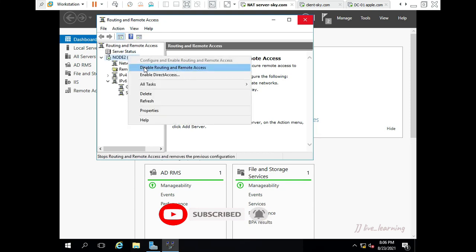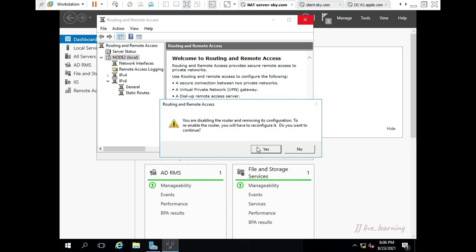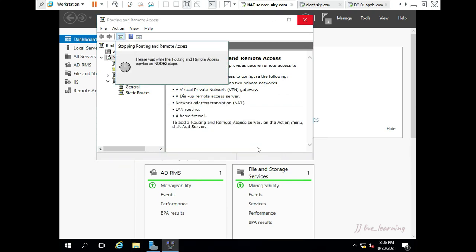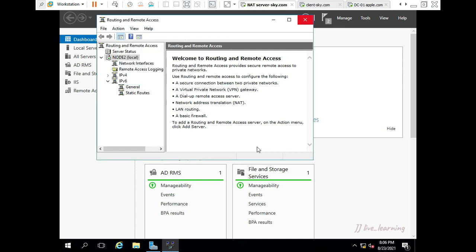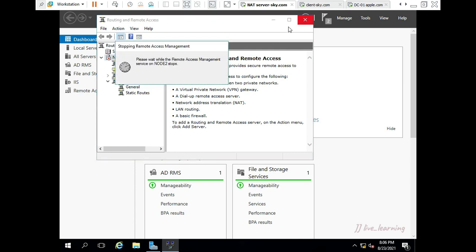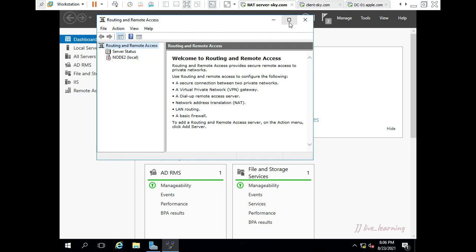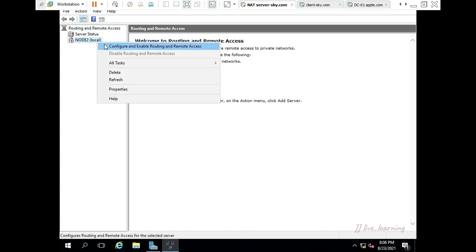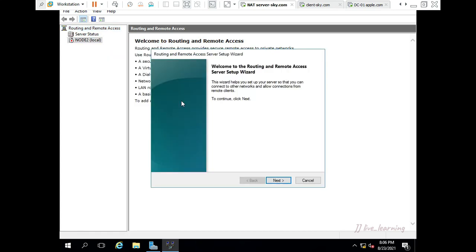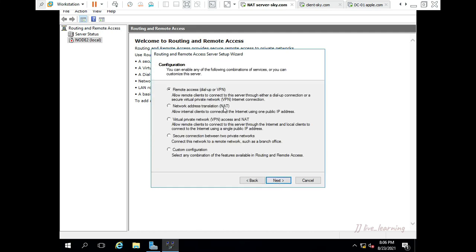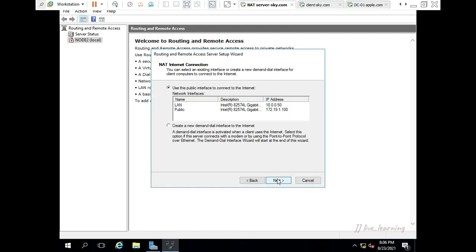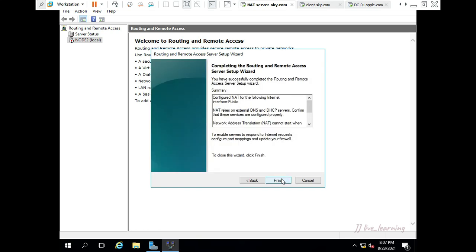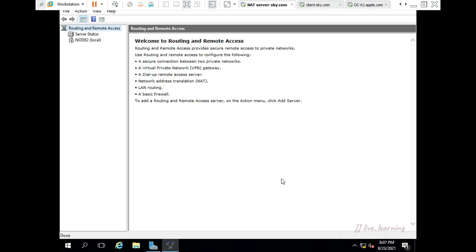So we are going to configure NAT now. Before configuring NAT, you have to disable your default routing setup in the routing and remote access console. Now select Node 2, right click and configure and enable routing and remote access on your sky.com. Select your NAT service. So now we are going to select the public IP. So your intranet IP addresses will go out through the public IP address. Whichever IP address you select, all your intranet systems will go out through it. So we are selecting your public IP.